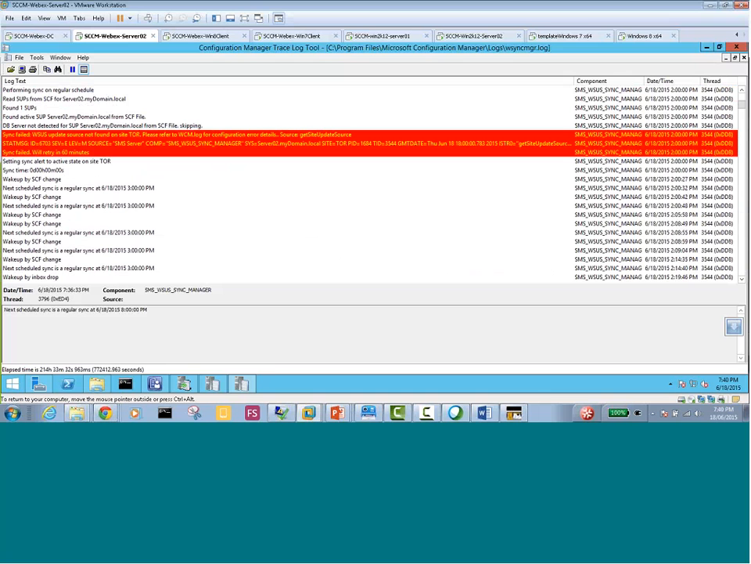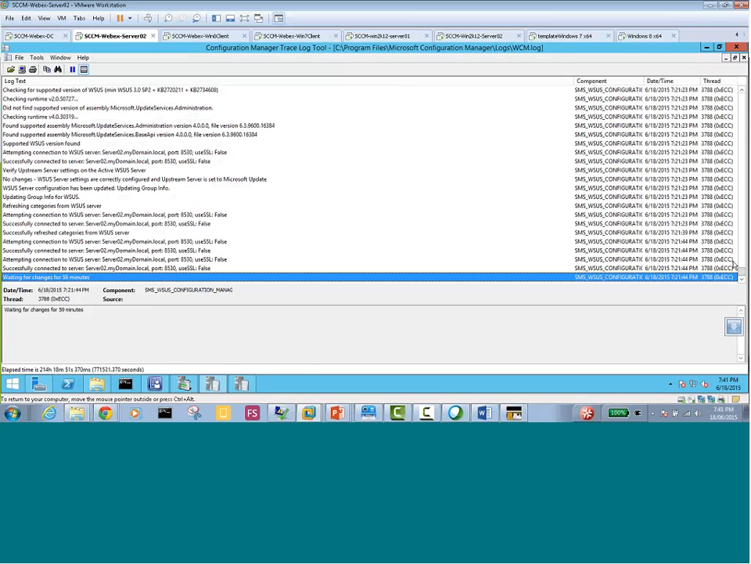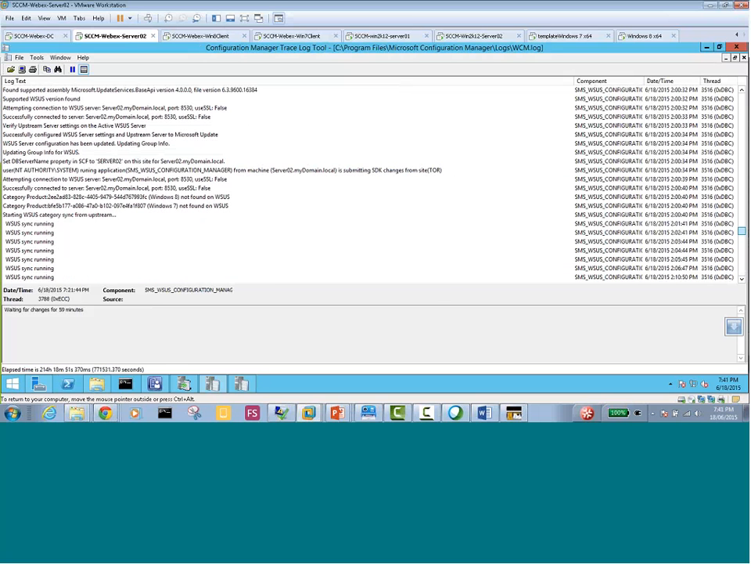Setting sync alert. So sync fails. WSUS update source not found on site Tor. Please refer to WCM log. So I went to the WCM log and went ahead. It's just saying the connection status. Successfully configured WSUS server settings and upstream server to Microsoft updates. WSUS server configuration has been updated.